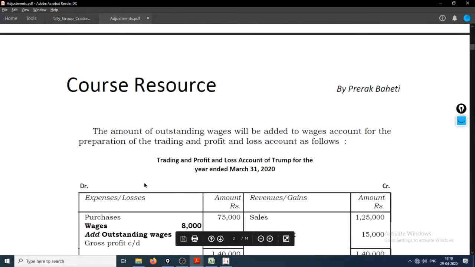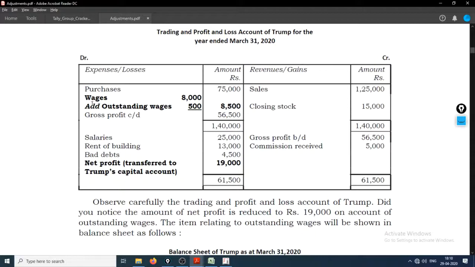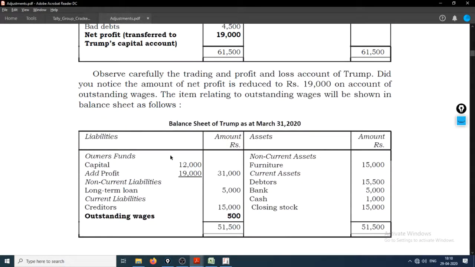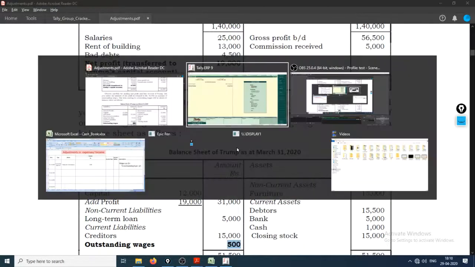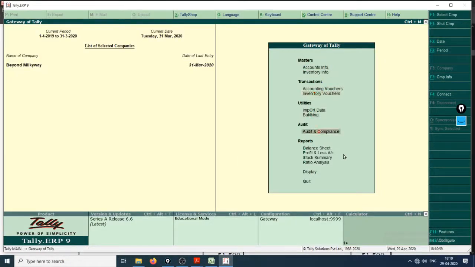Wages account to wages outstanding account. Okay, so this is the trading and profit and loss account of Trump for the year ended 31st March. Wages is 8000, that we don't have anything to do with. Right here is our outstanding wages 500. Hence it will be shown in the trading account, below purchase, in the direct expenses. And in the balance sheet it will be shown as a current liability, outstanding wages 500. Looks quite obvious. Let's check out if this has the same effect in our profit and loss account.